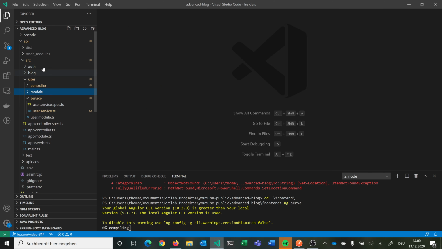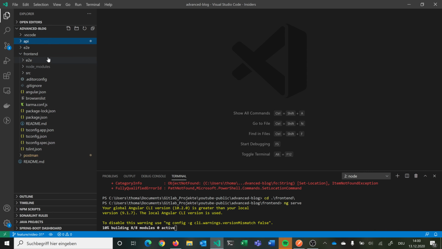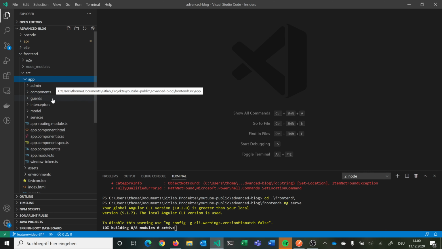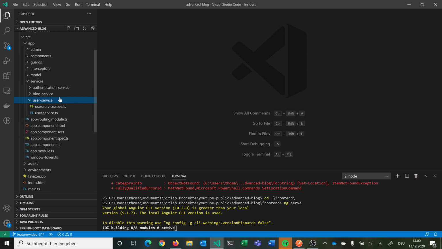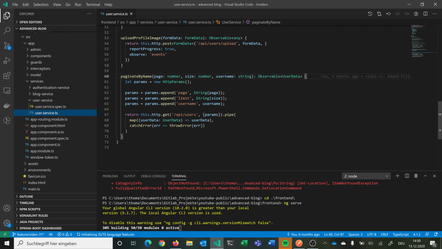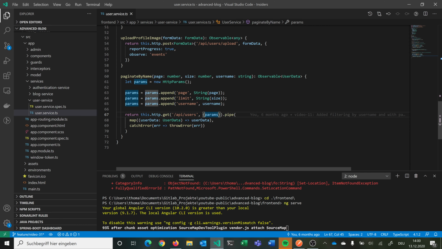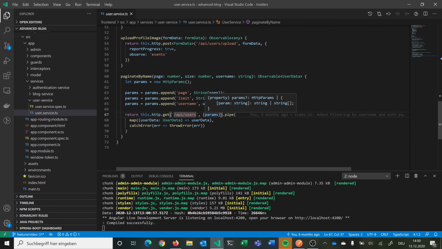And we can see, where are we? In our front end, we have our source, we have our services, we have our user service. And this here is the paginate by name, which is obviously wrong because now the username is not a request parameter anymore, but part of the URL. So it's not a query parameter, but a request parameter. So we have to change this here.